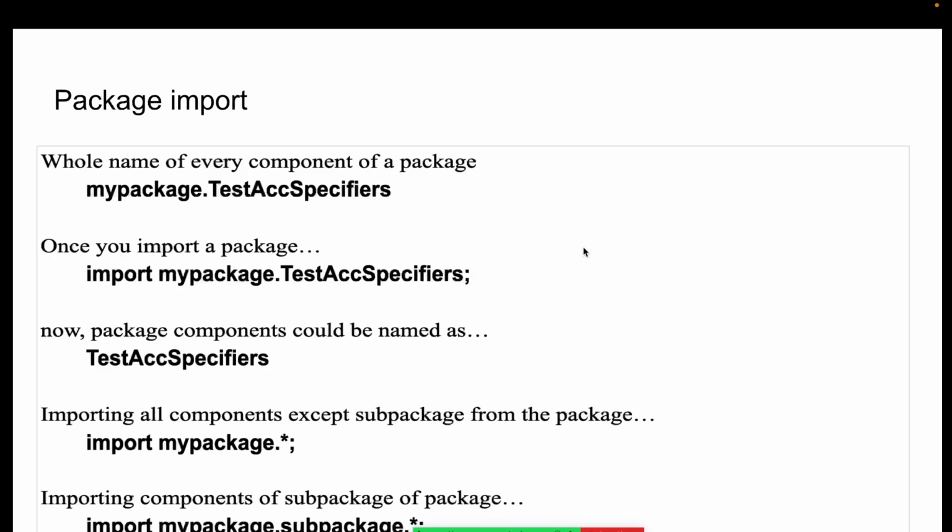So this is like package import. We have already seen these things. Whole name of every component of a package. See here, my package is the package name, and then dot test access specifies. So this is basically your class name.